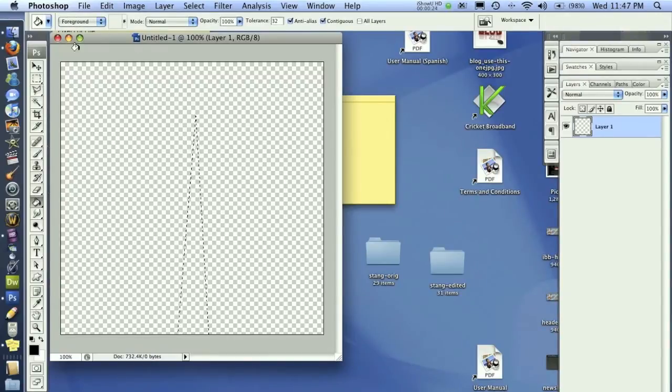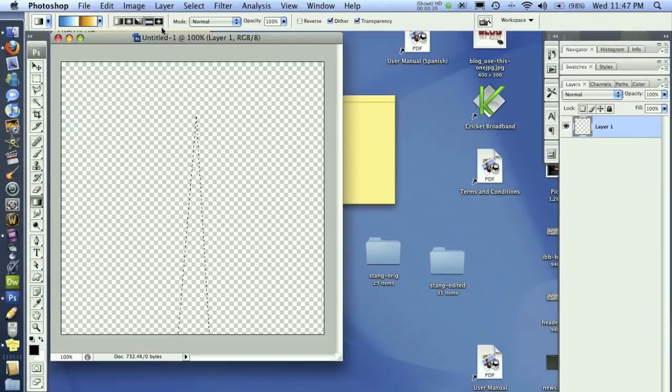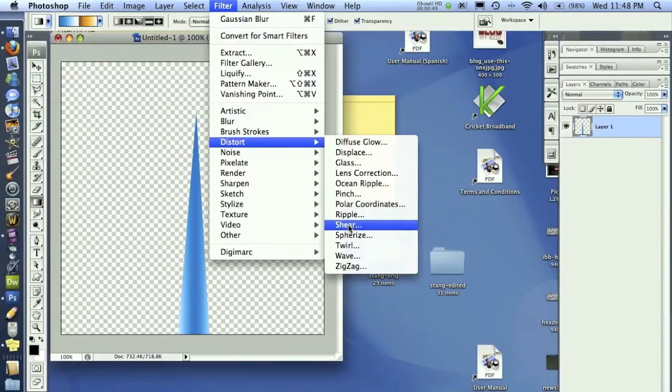And then I'm going to go to my gradient tool. And I'm just going to grab this default gradient here and then make sure I'm in the reflected gradient mode. And once I've done the tentacle like so, I'm going to go to filter, distort, and shear.